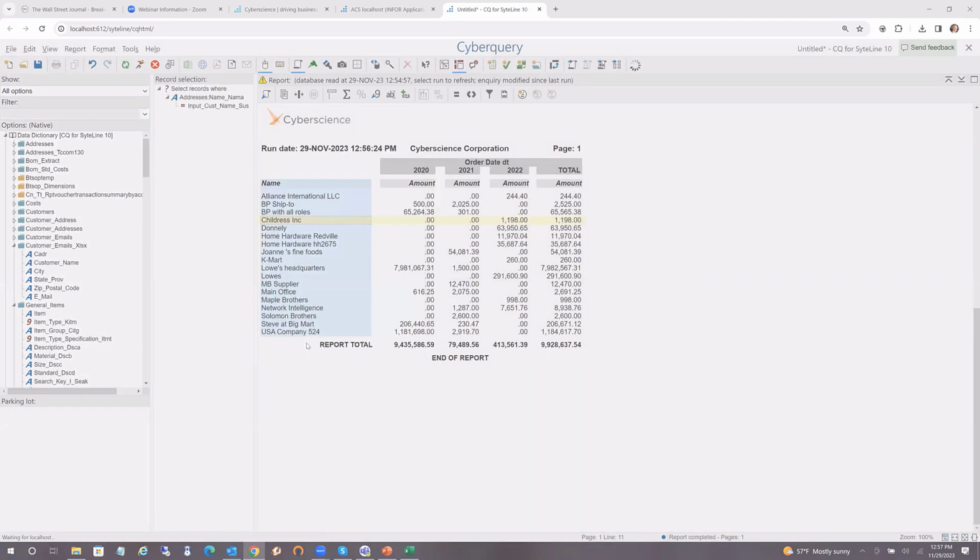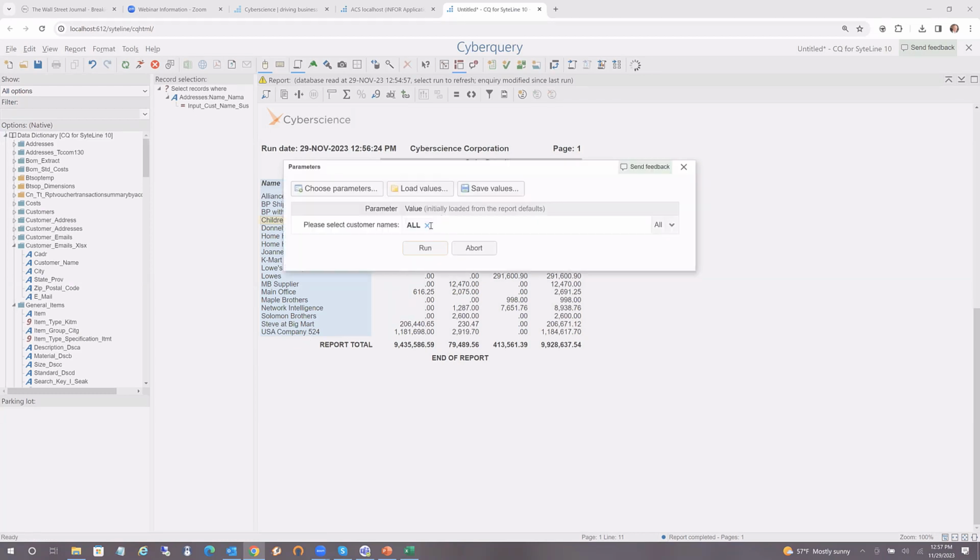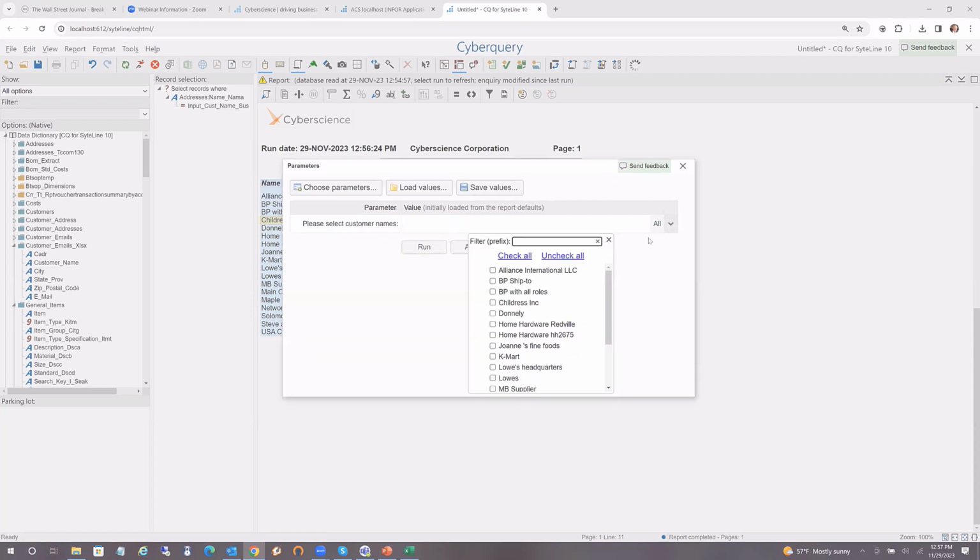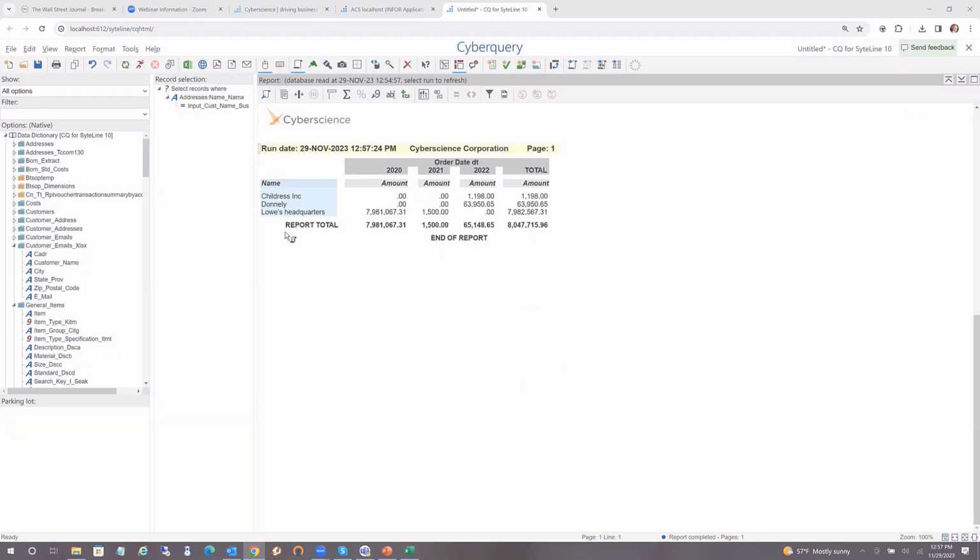So it prompts me and says, okay, what customers do you want to see? Well, I don't want all, so I hit that little X. I click my little drop down arrow, and now I can pick Childress and Donnelly and Lowe's headquarters, and say run. Now we're just looking at those three customers. Again, it's that easy to set this up.